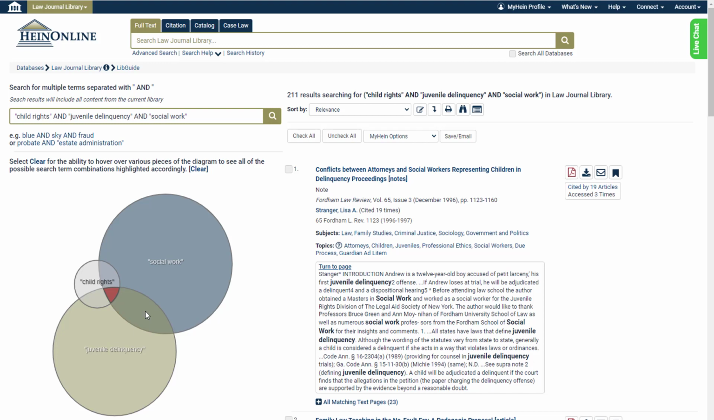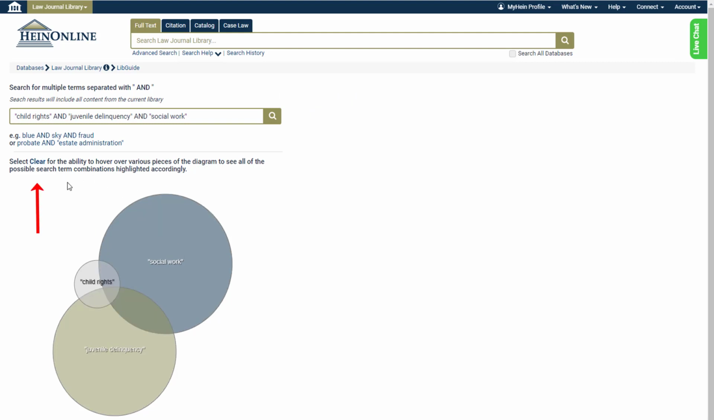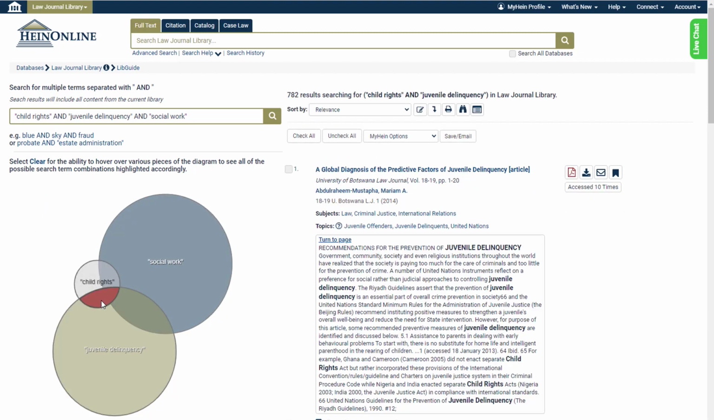We can click on any portion of the diagram to see its respective search results too. This portion here is showing us the results that mention both juvenile delinquency and social work. We can also click the clear hyperlink here. Now, we can hover over the entire diagram for a preview of the results in each portion.